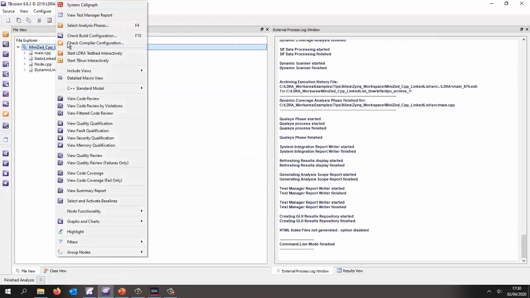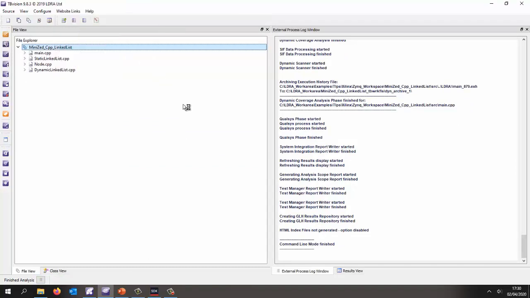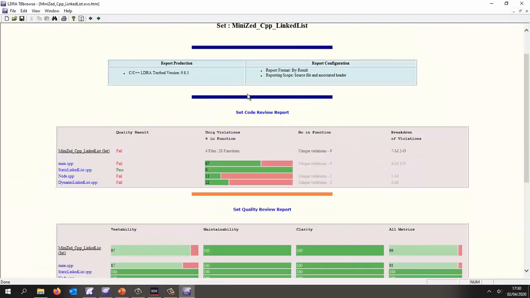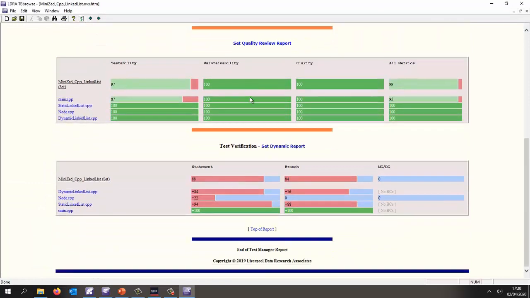And now we're going to be able to take a look, and we'll go to a test manager report, and we'll see what actually happened there. So maximize this, code review, quality review. Well, I've not looked at that. I'm concerned here with the coverage. And as we can see, we've got some pretty good coverage for some of these files. Node, we haven't got that much coverage.